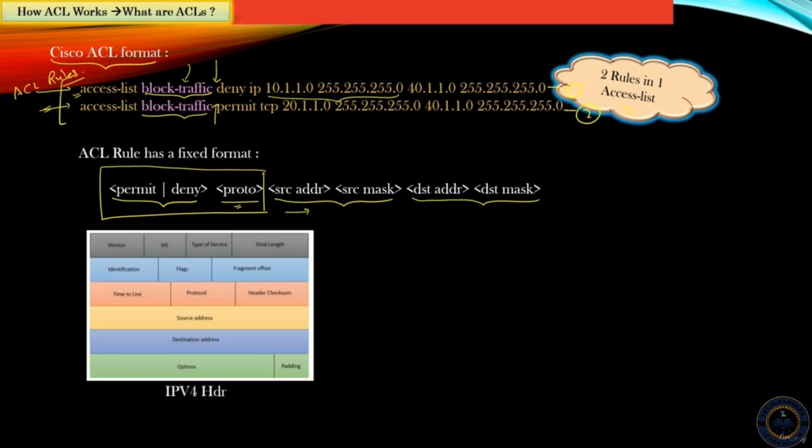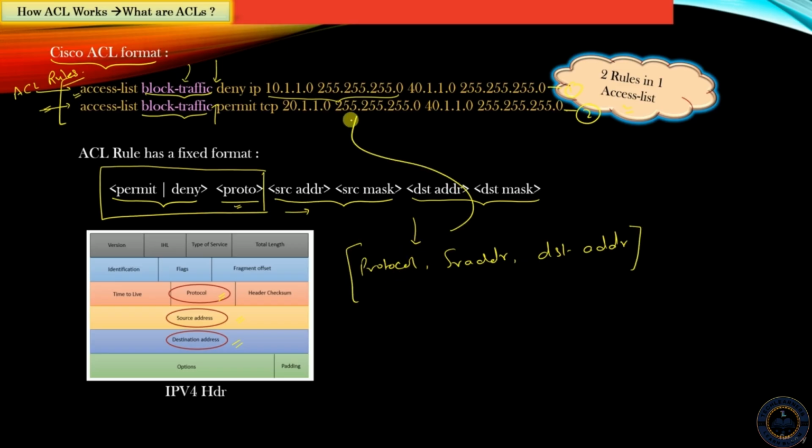Once a packet arrives into your box, and if you have an access control list configured, you extract the destination address, the source address, and the protocol value from the IP header of the packet. And once you have the protocol, the source address, and the destination address extracted from the IP header of the packet, you evaluate these parameters against the access control list and see whether this combination of parameters passes the access control list or not.